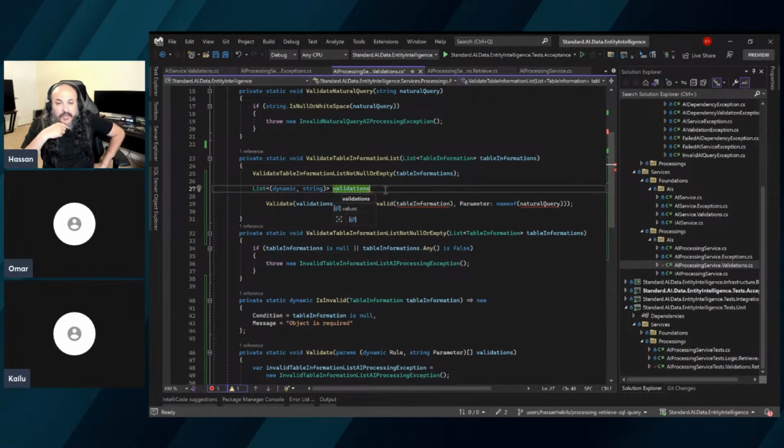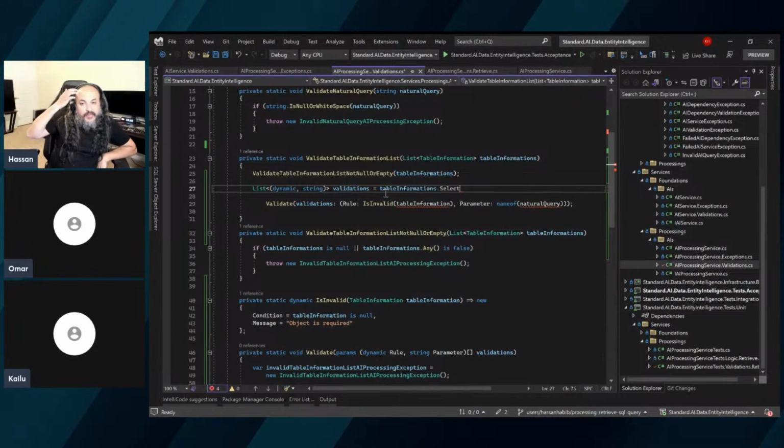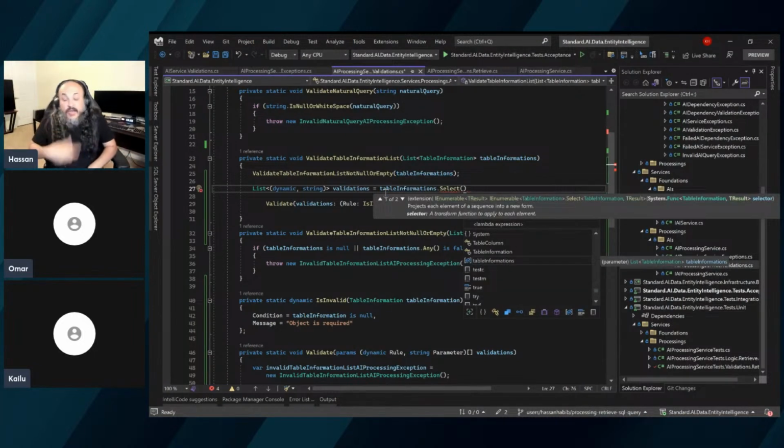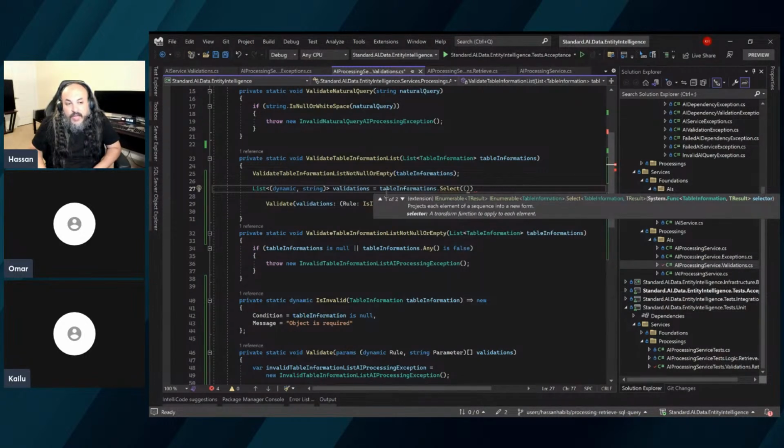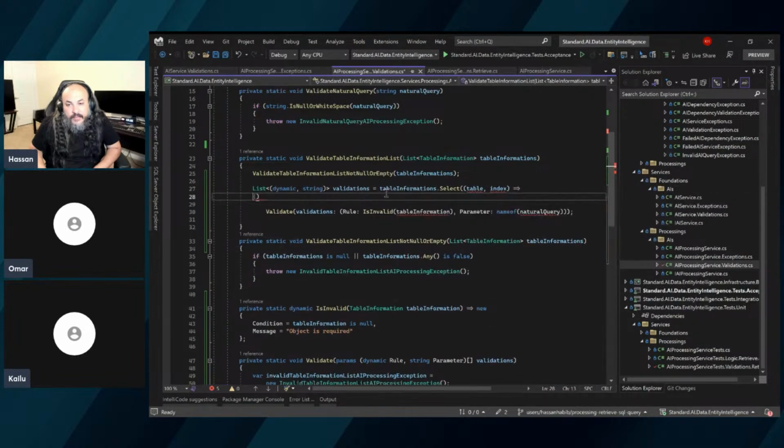Now check this out. Do equal and then type this table information select. So we're going to map the table informations into this one here, open close parentheses again, and just type in table, comma, index. Okay. Fat arrow this guy and then open a scope, squigglies. Open up the path for yourself a little bit. Take a new line.